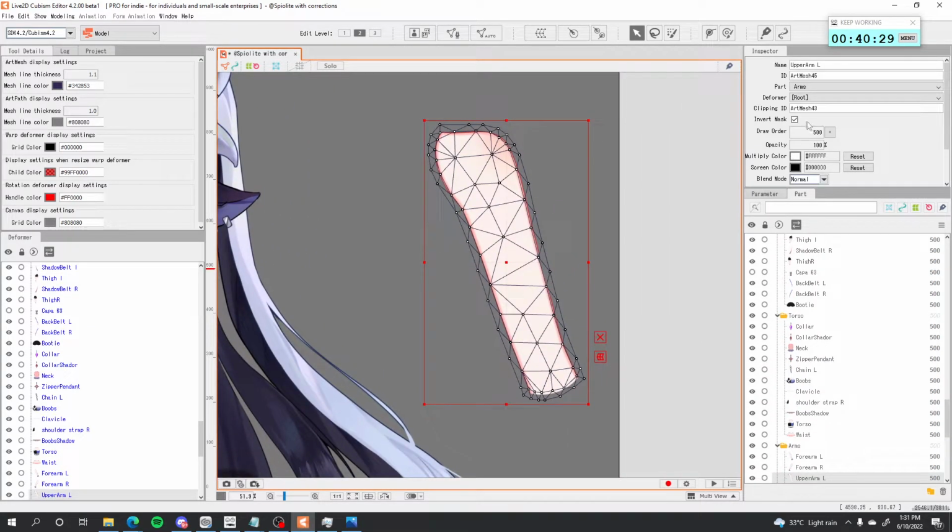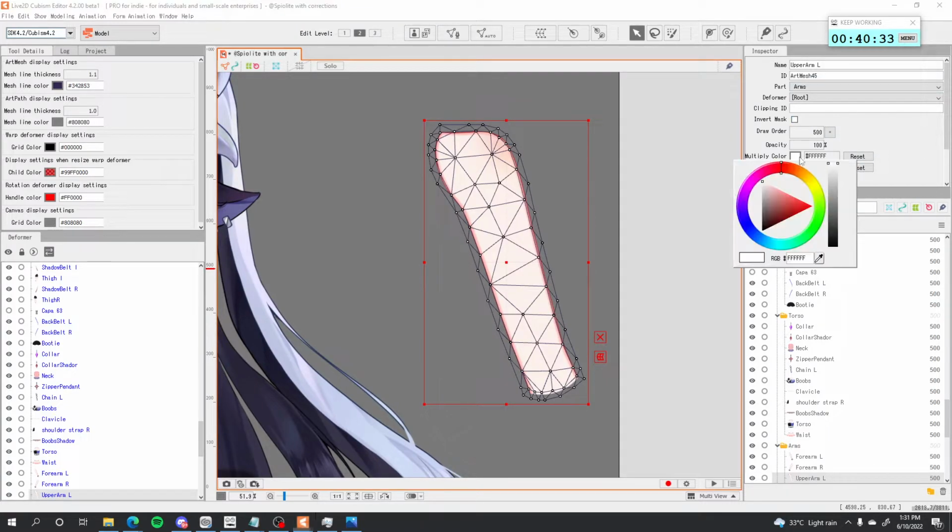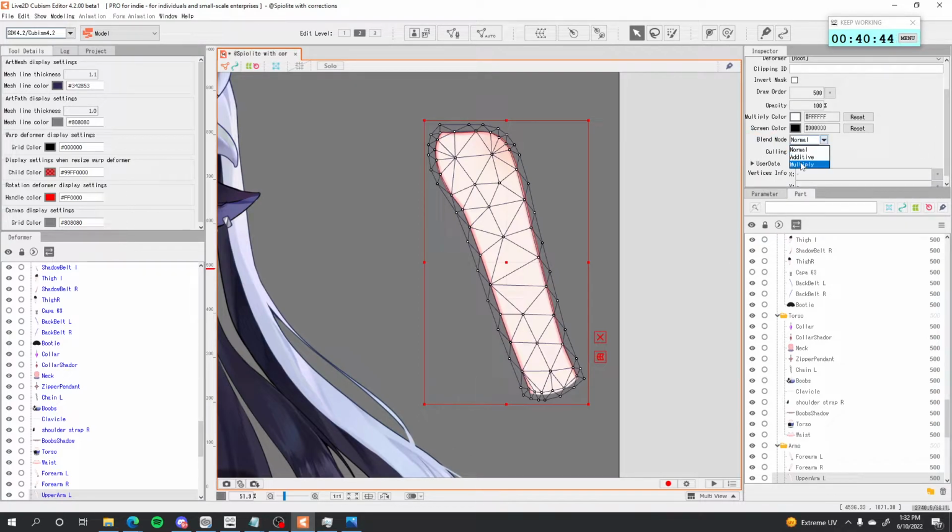On 4.2.0, right, there's the new object called multiply color and all of that, which basically means you can change the color of your object. Highly useful for some instances because you can make some cool color changes now with Live2d. Next up, we have blend mode. Additive and multiply. Additive will make it shinier, and multiply makes it darker.